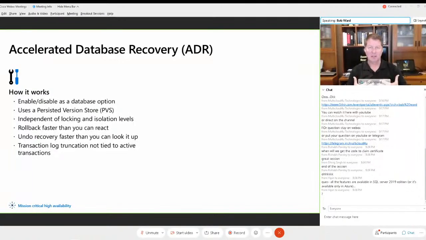So they all come to me and say, hey, not only is this an issue, but we can't truncate the transaction log during all of this madness. Bob, please help us. What do we do? And I say, accelerated database recovery is the solution. And what that means is this.